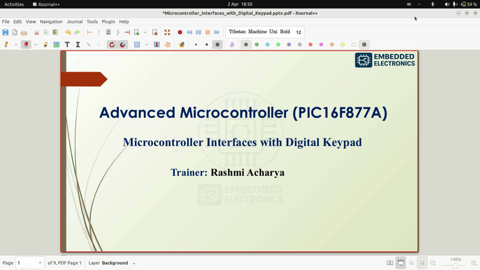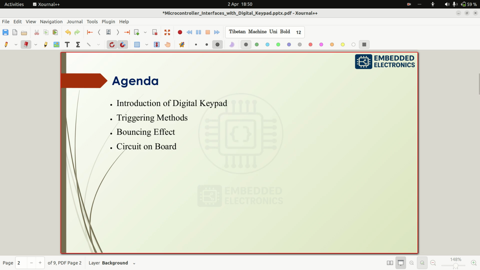In this session, we are learning about microcontroller interfaces with digital keypad. And here is the agenda: introduction of digital keypad, triggering methods, bouncing effect, circuit on board.